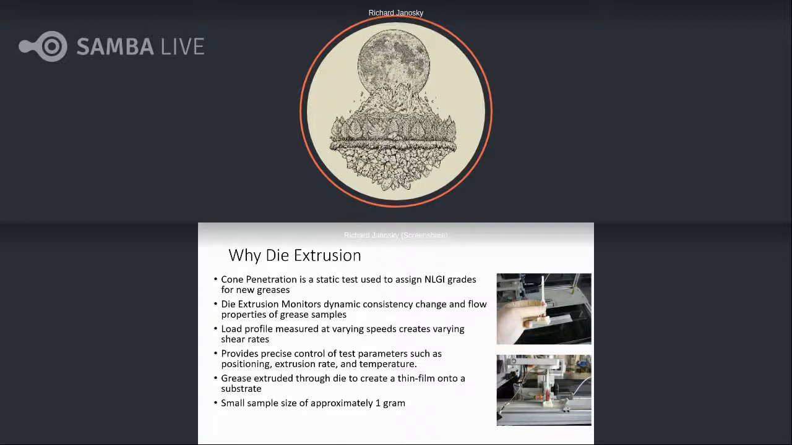Die extrusion is helpful in the fact that it monitors dynamic consistency change and flow properties of grease samples. It does that with a load profile that measures at varying speeds, that creates varying shear rates on the grease, and it measures that response to those changes and then provides data to the customers in the report later that we'll get to. It also provides control of the test parameters such as the positioning, the extrusion rate, and the temperature of analysis so that it's performed repeatably and the same on every sample that goes through the instrument.